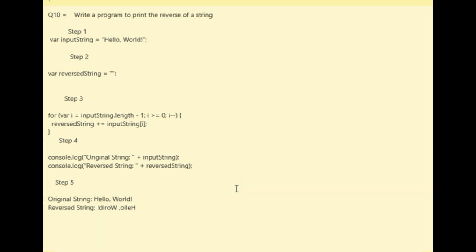And the question number 10 is: write a program to print the reverse of a string. This is question number 10. It means write a program to print the reverse of a string. So I'm going to explain how it actually works.